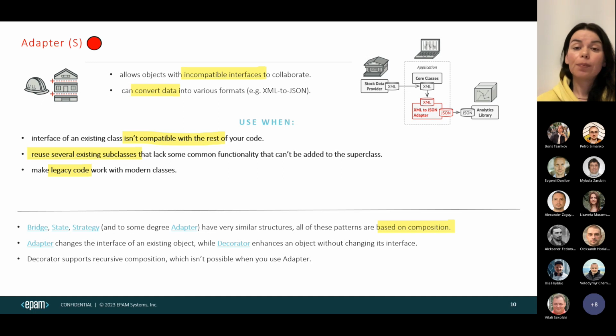You can use it when you want to use some existing class, but its interface isn't compatible with the rest of your code. In this sense, the adapter pattern lets you create a middle layer class that serves as a translator between your code and the legacy class, or a third-party class, or any other class with a weird interface.